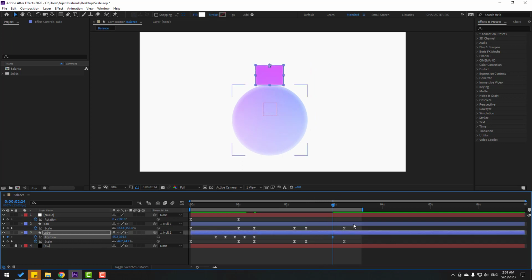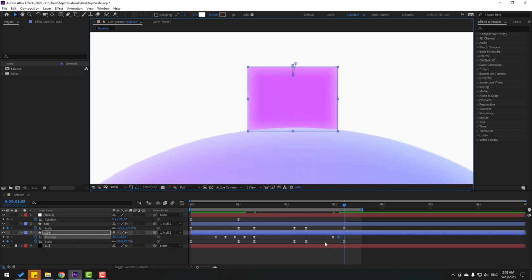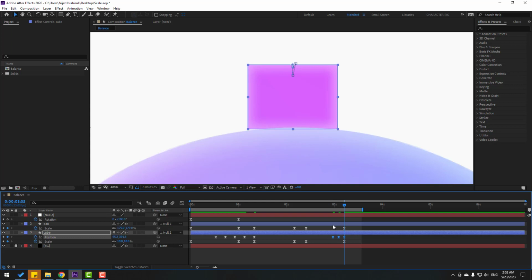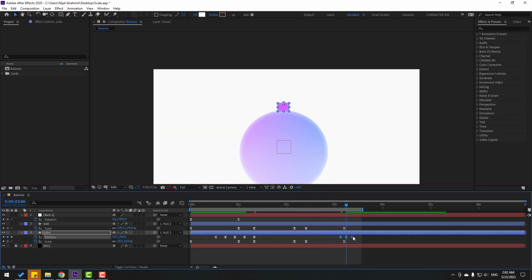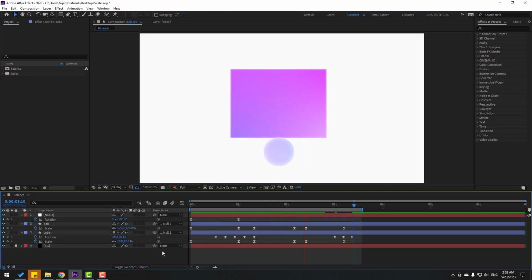Go 3 keyframes, 1, 2, 3. Let's zoom to here. Let's move down. Again go 3 keyframes, 1, 2, 3. Select this first keyframe, copy the path. And select keyframes, let's see the timing. And let's move right. Hold Alt, move to the left. Okay, let's see. Okay, not bad.